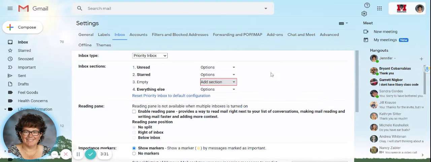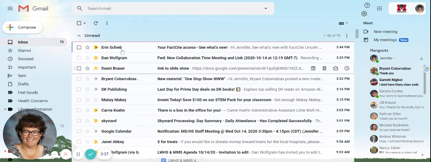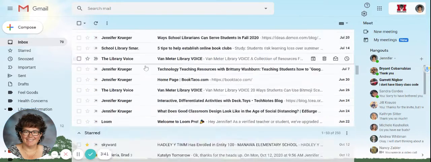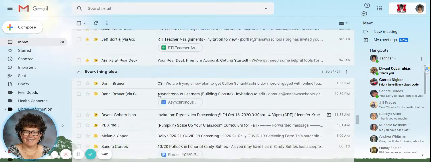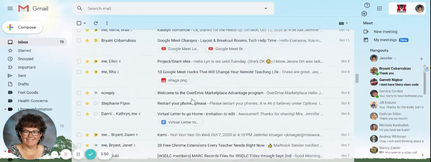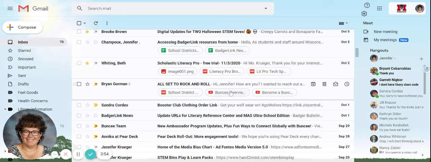Once you have the priority inbox set up, you're going to need to scroll down and hit save changes. And now mine is set up so that my unread are at the top, like I said, I have a ton, my starred emails, and then everything else is at the bottom. So hopefully that priority inbox helps you out when you are trying to figure out how to organize your inboxes.